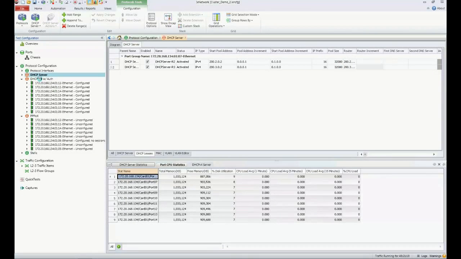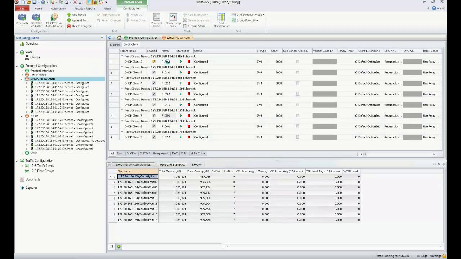On the client side, we're going to go ahead and start each of these clients, and you can see here we have a total of 8 clients. Each of those clients is going to generate 8,000 IPoE sessions for a total of 64,000 sessions.